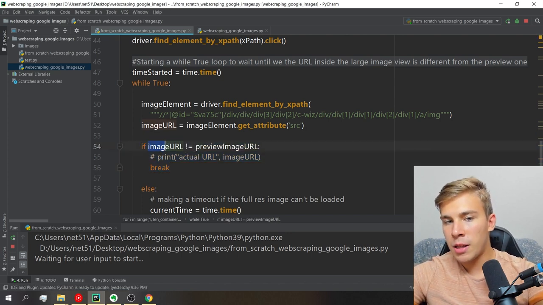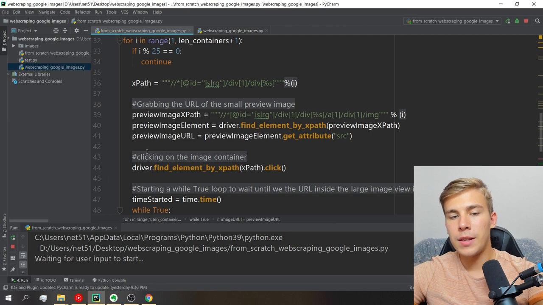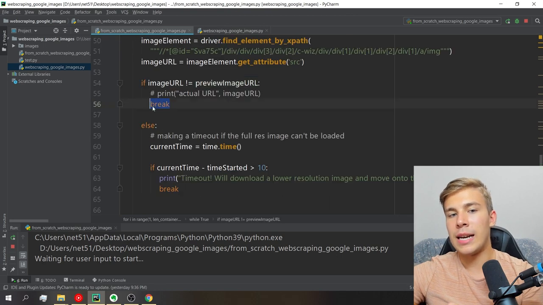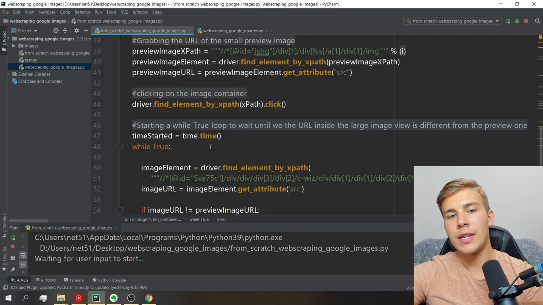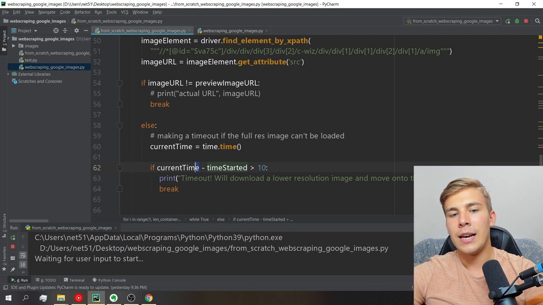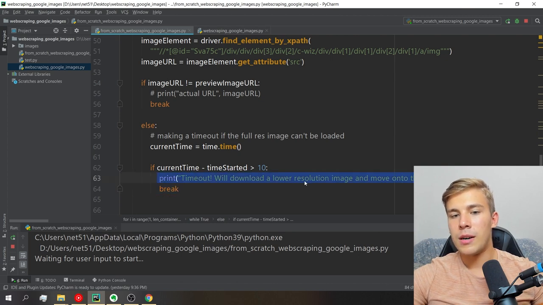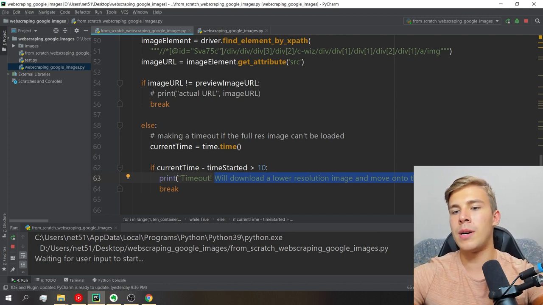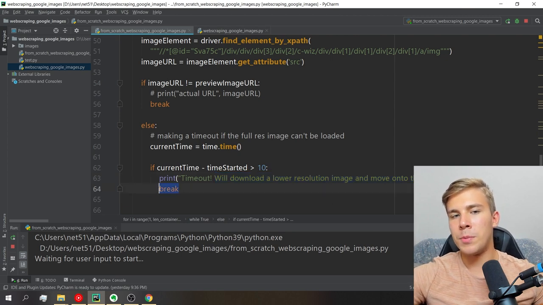Essentially we get the XPath, we get the image URL, and then we do this simple Python if expression. If the image URL we just got from this box is different from the one that we got as the preview one, then we break out of this loop, and after that we can go and download it. If it's not different, then we go into the else, and here we check the time, because this is a while loop. It's going to keep on going and going. And if it's going for more than 10 seconds, so if the difference between the current time and the time started is more than 10 seconds, I just print here timeout. The script will try to download the lower res one because it can't get the higher res one, and we'll still break out of this loop so we don't get stuck there.